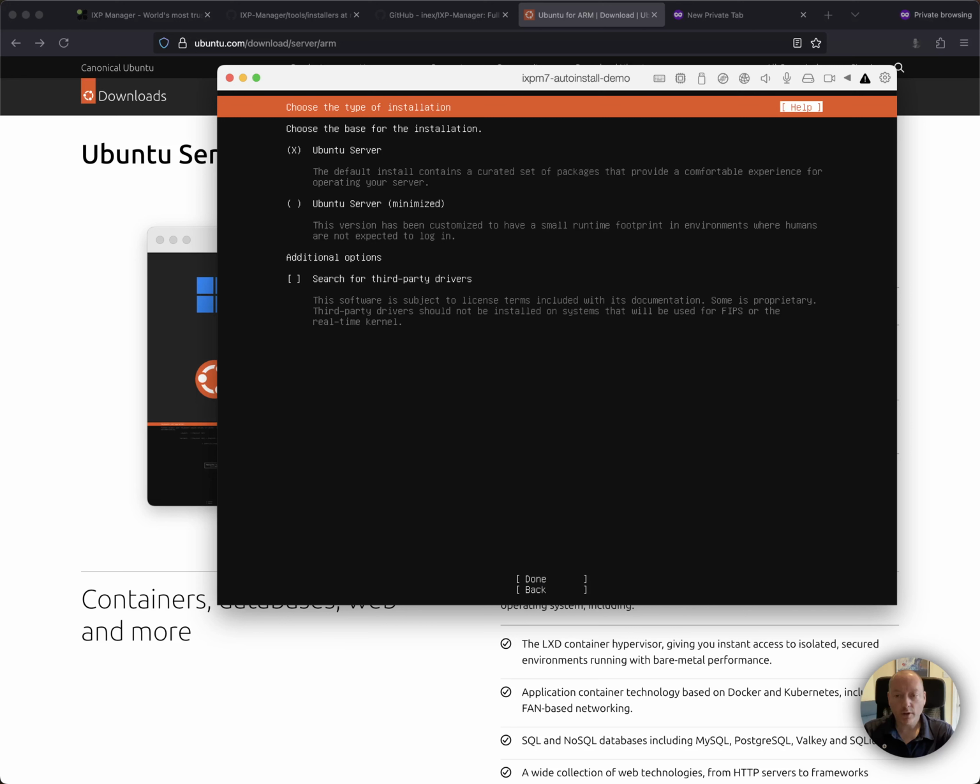Now I'm going to install a minimal server, which comes with as small a footprint as possible because our installation script is going to install everything IXP Manager needs. And if you find that you need anything else, you can just apt install it after that. But it's best to start with as small a footprint as possible, a minimal set of packages. As I say, the script will install everything we need, and anything else you need, you can just install yourself thereafter.